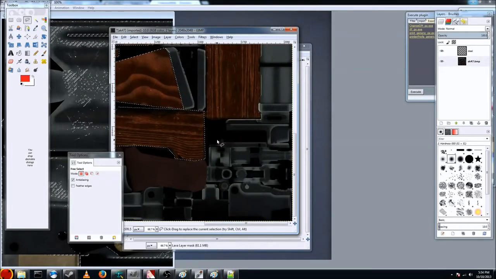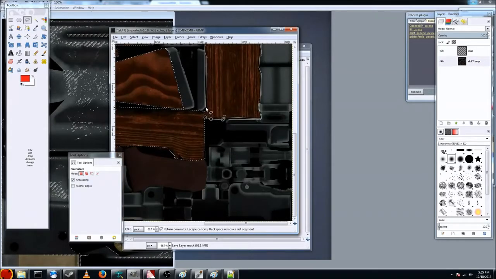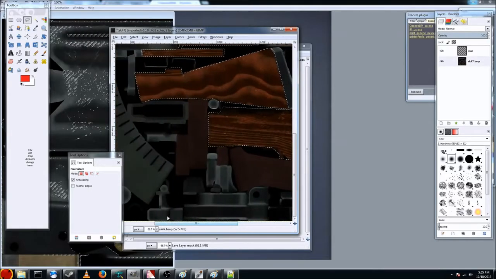Okay, and I'll do those dark brown parts too. Alright, this part takes a little while, but it will save you a lot of time in the long run when trying to paint. And these last two parts I'll do as one big selection.